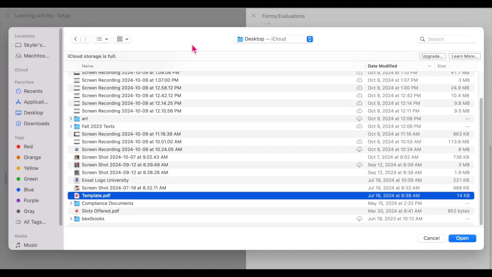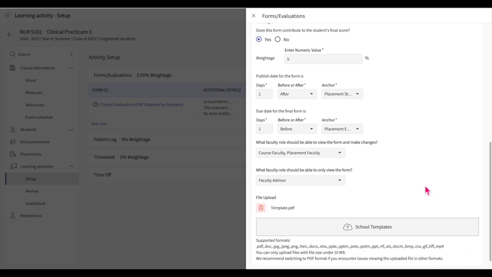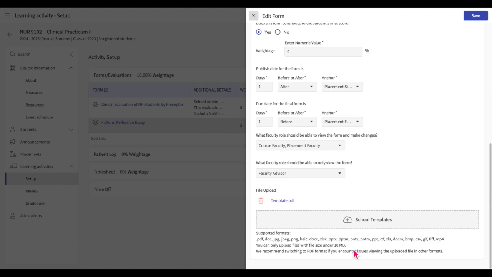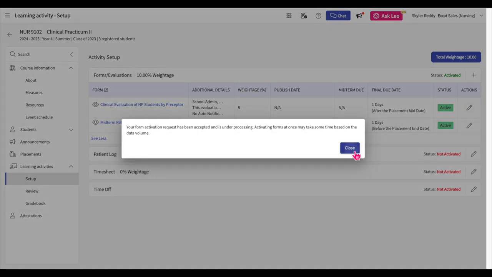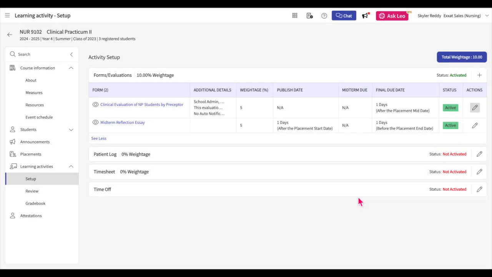Click on the School Templates Upload section to upload a school template if you would like to provide one to the student. Students can then download these templates, fill them out and re-upload them when they submit the assignment. Note the supported file types and size limits below. Once you are finished, toggle the Active bit on to activate the assignment. Then click on the Save button to save this configuration. You will then see this new assignment added to the Forms and Evaluations table.